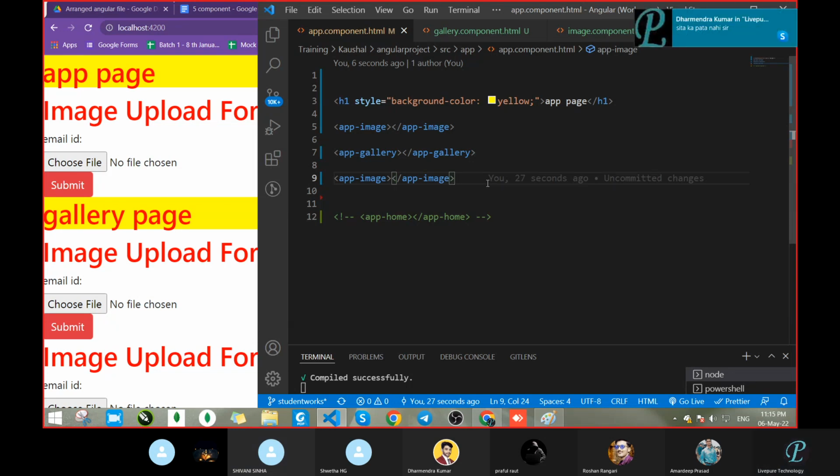Later we will. What is this? Sita ka pata nahi, sir. See, for right now it will be like that. Ramayan ho gaya Sita ka. Haan, wo kuch alag hai.